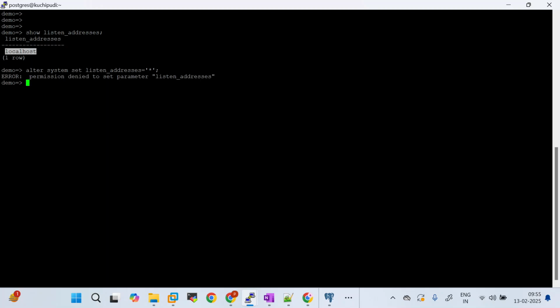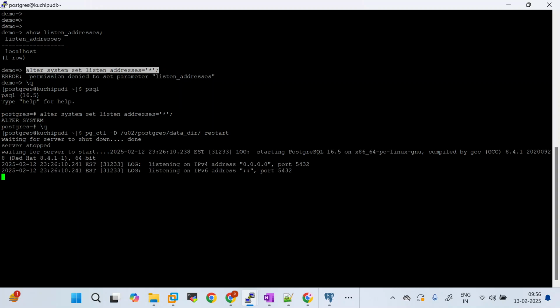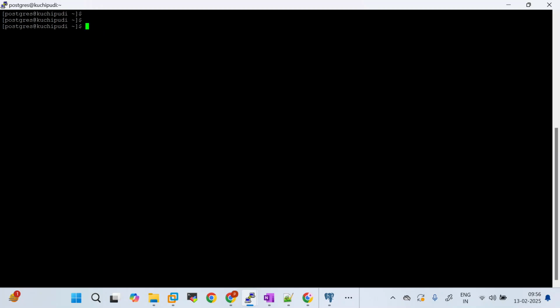When you keep listen_addresses equal to star, which means, okay, let me log in as an admin user. When you keep listen_addresses equal to star, you are telling the Postgres system to accept both local and remote connections, and this is a static parameter which needs a restart. Okay, this is what I have done. Now in psql, show listen_addresses.